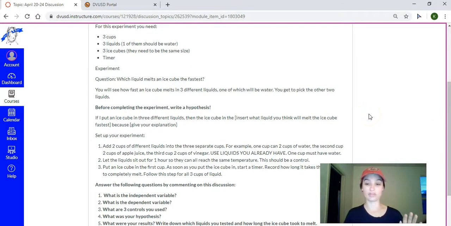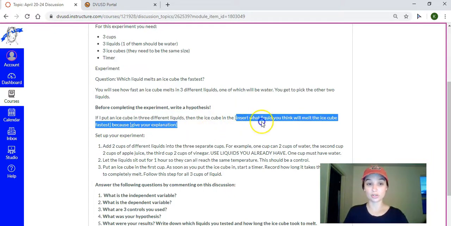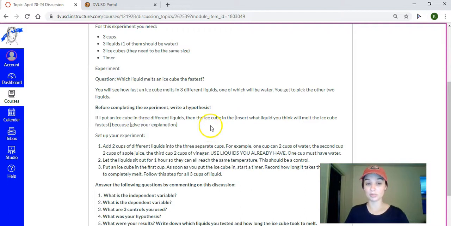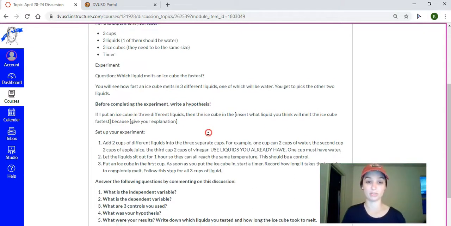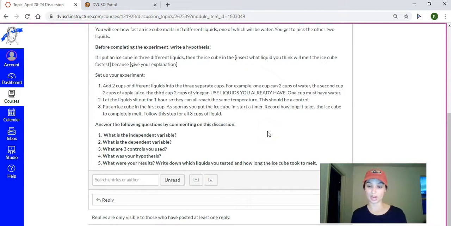And then you're going to let those sit out for an hour so that they all reach room temperature and they're all the same temperature so we don't have too many independent variables. And actually, I'm getting a little bit ahead. Before you do the experiment, you need to write your hypothesis. So I've put the format that you should have yours in, and all you have to do is insert what you think. So if I put an ice cube in 3 different liquids, then the ice cube in whatever liquid you think is going to melt the fastest will melt the fastest because, and then you're going to give your explanation for why. And then you're going to fill the cups with the liquids, let them sit out for an hour, and then one at a time you're going to put an ice cube in a liquid and time how long it takes and record that.